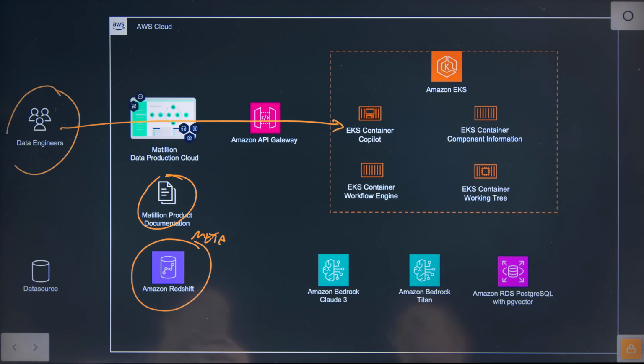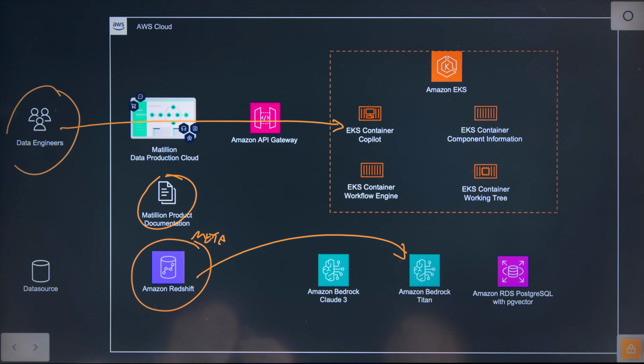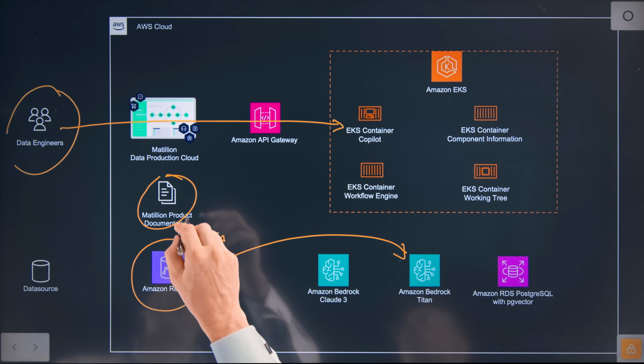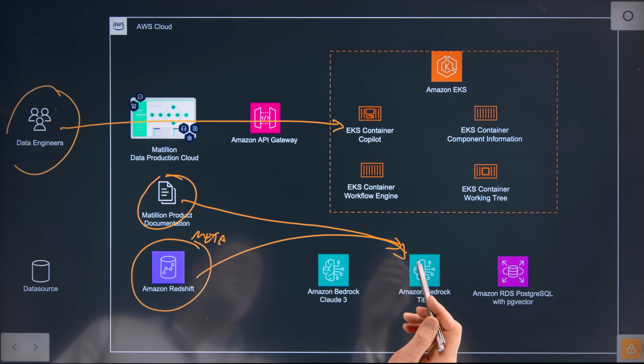Got it. So it's telling us what tables and columns they have, the schema and so on and so forth, and more detailed information about that. And the product documentation is the knowledge about Matillion as a product. Exactly. Just like a human would read the manual to figure out how to use the product, the LLM needs to read the manual too. Okay. I always try to think of LLMs as people. It's a good way to get a good result, I often find.